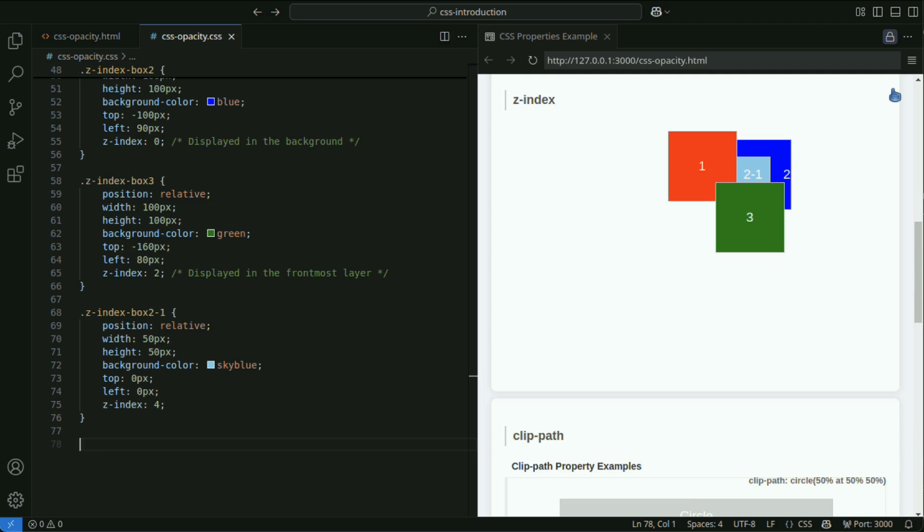If a negative integer is given to z-index, the element is displayed more towards the back. The smaller the number, the more it is displayed behind other elements. If z-index is set to -1, the element is displayed one layer behind other elements.